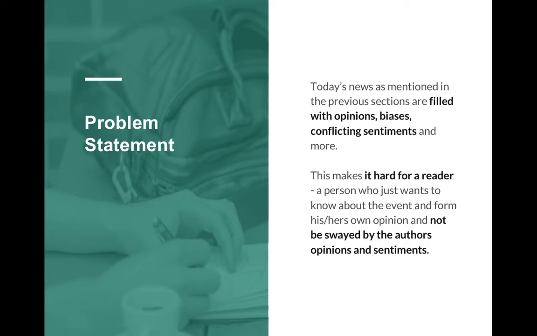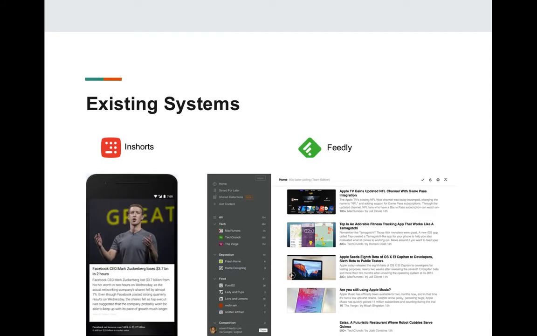So this is the problem, right? Today's news, as mentioned in the previous sections, are filled with opinions, biases, and conflicting sentiments. This makes it hard for a reader, a person who just wants to know about the event, and form their own opinions and not be swayed by the author's opinions and sentiments. This is exactly what we tackle with this project.